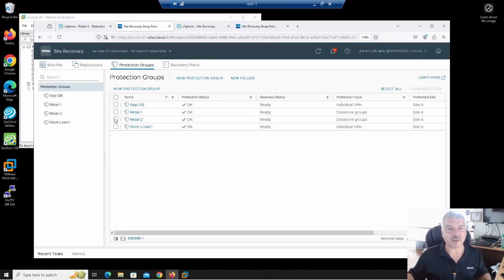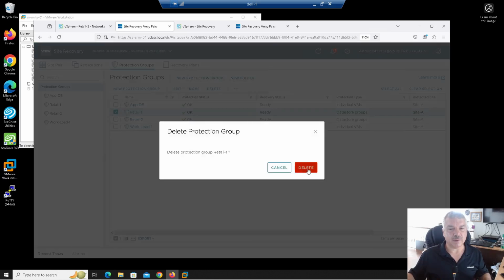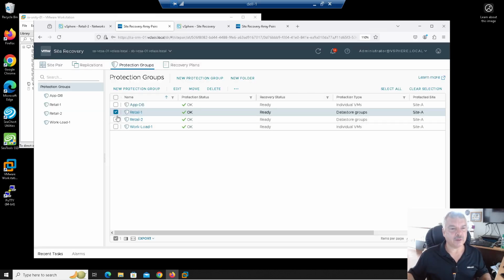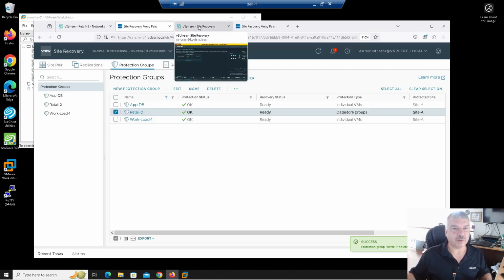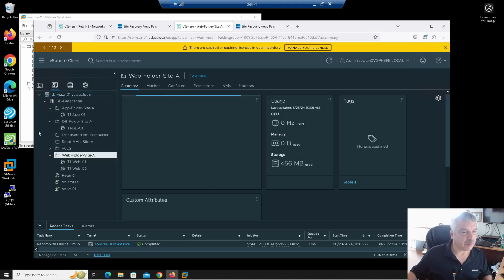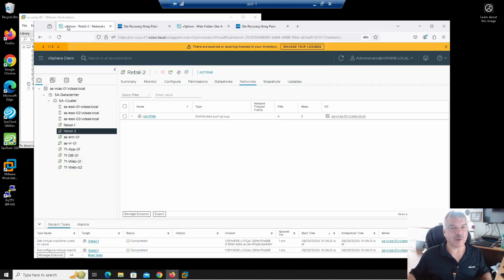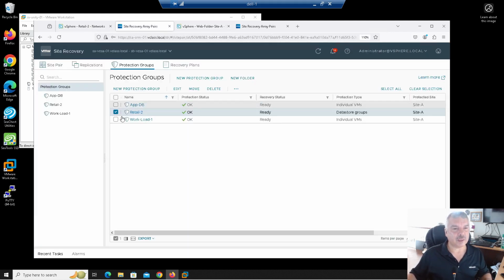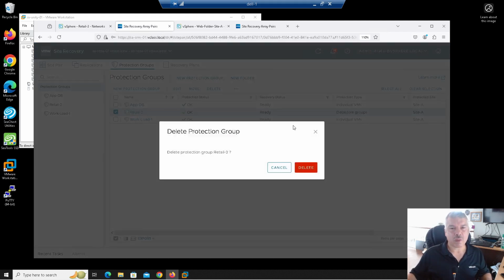Okay, let's go in and delete these two protection groups I made. Delete that one, and we'll delete the retail. Oh, by the way, let me show you something here. Let's go to site B. Since I created that protection group, where's retail? You see there's a placeholder VM for retail too. Okay, anyways, I already pointed that out before. Let's delete this protection group retail too.